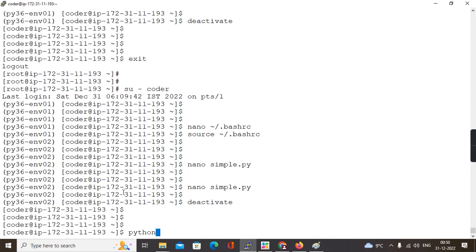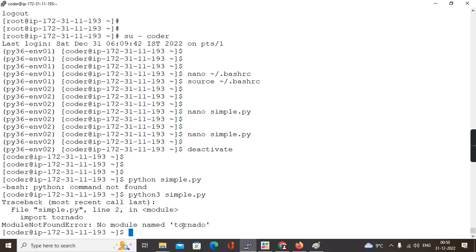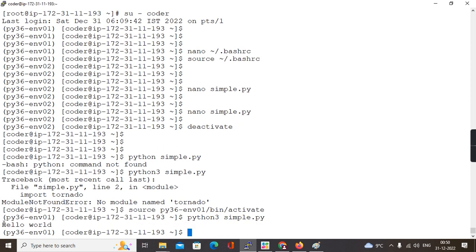Now if I try to run simple.py with Python 3, it will throw an exception, because it is pointing to the root Python. Now you see no virtual environments are activated. It will show no module found tornado, because tornado and serial both are not in the root environment. Now if I do source py01 bin activate and then Python 3 simple.py, it will run and print hello world, because the imports are satisfied, the packages are there in that environment.